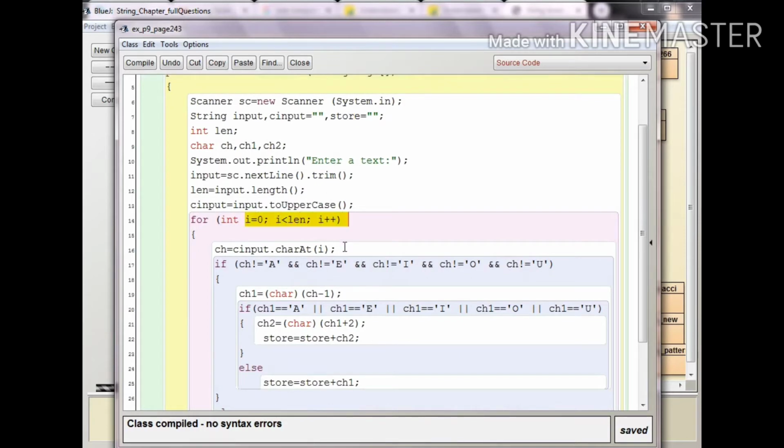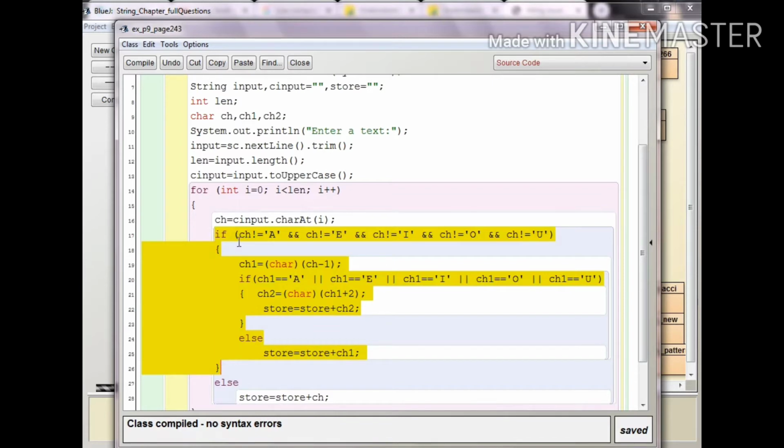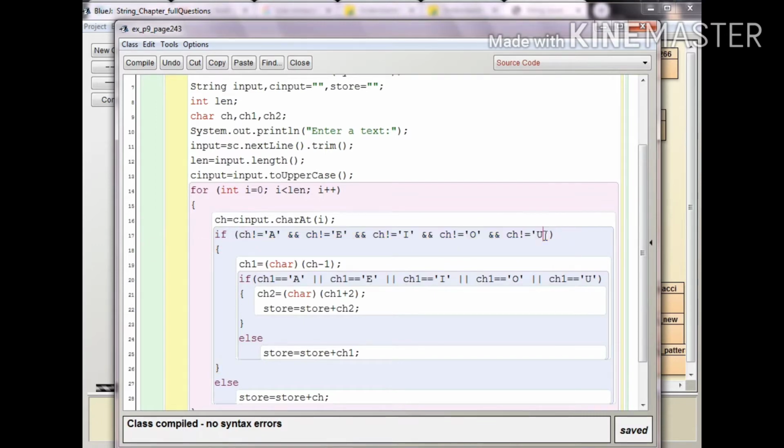I equals 0, I less than len, and ch stores each character in turn. Now first we have to check if ch is a consonant. So in that if we check ch not equals a, e, i, o, u. If you want to check a consonant, you write if with this condition, and it will check the consonant part. Now the consonant enters the body of the if.